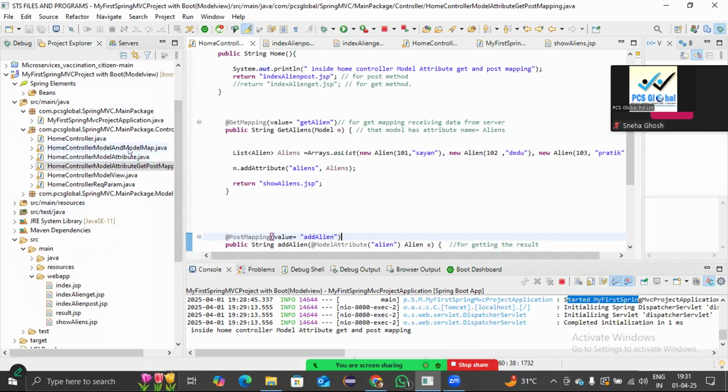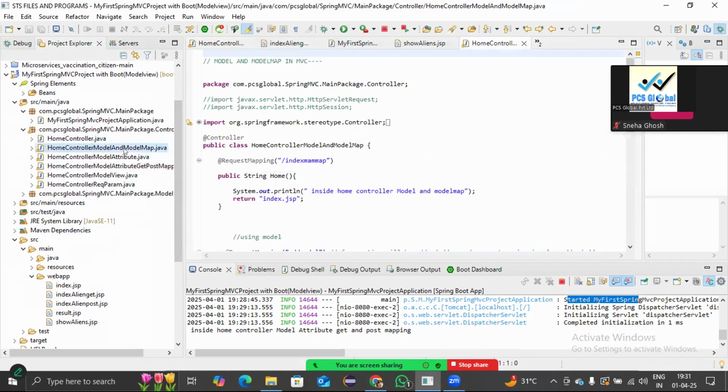And another last method actually that is called model and model map. This is the last actually. We have understood home controller, then request parameter, then model and view. After that, we have understood model attribute, then model attribute get and post mapping, and last is model and model map. These are the total 6 methods actually we need to learn.